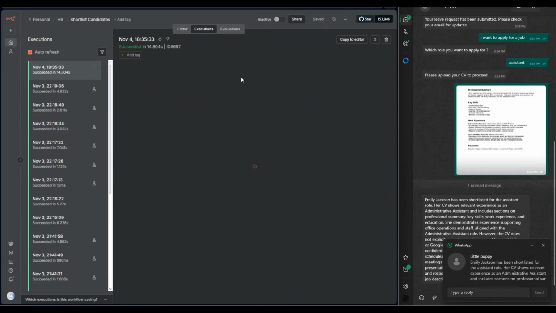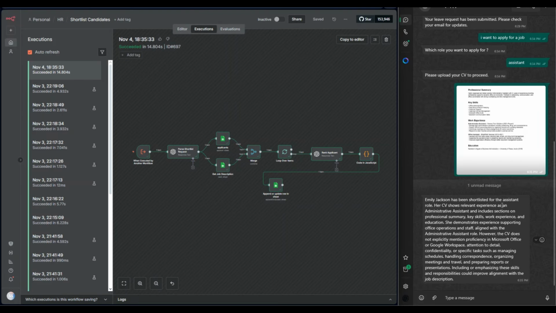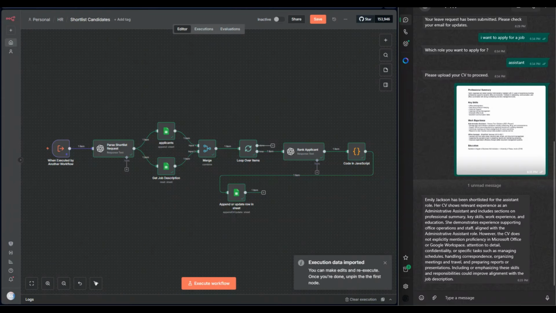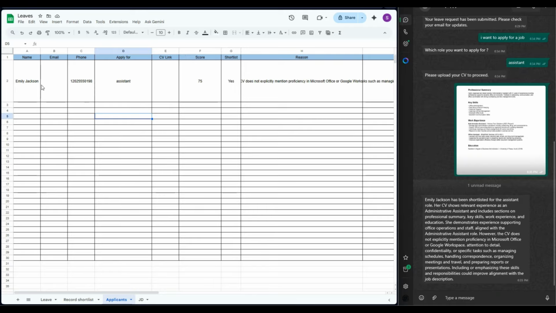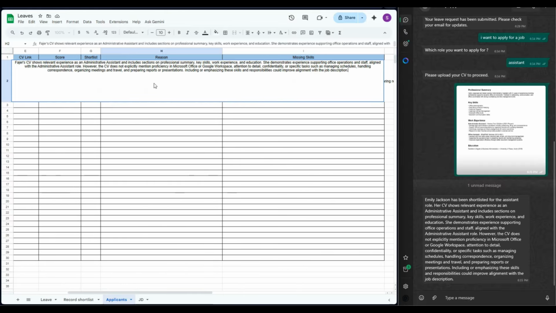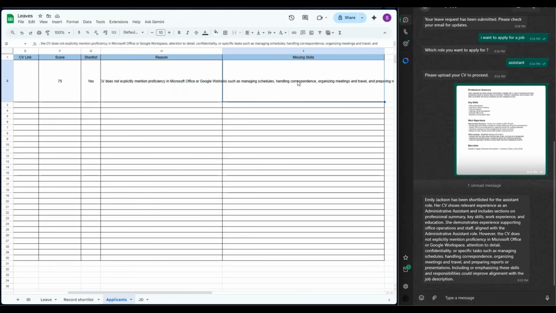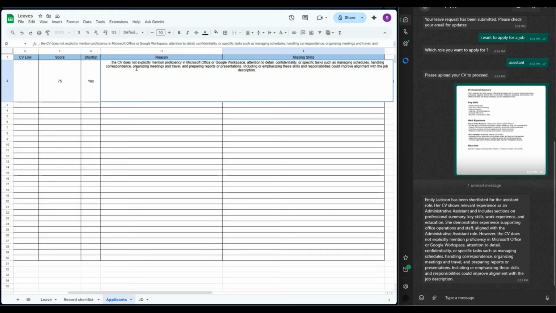Okay, it's a success now. And it gives us here, Emily Jackson has been shortlisted for the assistant role. Okay, now let's check it. So name, Emily Jackson. Phone, this is just a random phone. Applying for assistant. I believe it doesn't have an email. We don't have a CV link because we uploaded it here without any links. The score is 75. 75 means it's accepted and shortlisted. And yes, she is shortlisted. And the reason, it just gives the reason here. And the missing skills, sometimes if the candidate has missing skills, that will be much better to give this candidate the right training.